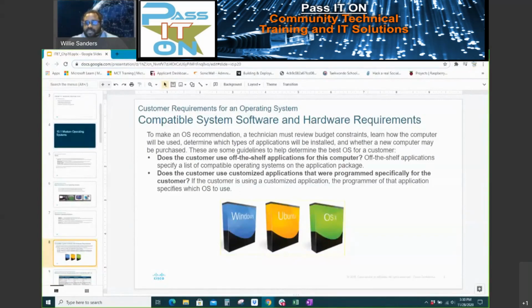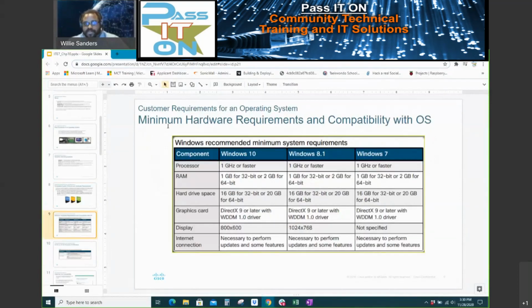Does the customer use customized applications that are programmed for the specific customer? This is a really important one, because if that software was built and only designed to run on Windows 7, guess what? Even though Windows 7 is older, even though it's not supported anymore, they have to run Windows 7 because the software they got was designed to run on Windows 7. That doesn't mean it's going to run on Windows 10 correctly. So those are just some of the things you've got to think about when choosing the operating system for a customer. From a hardware perspective, these are some of the requirements.